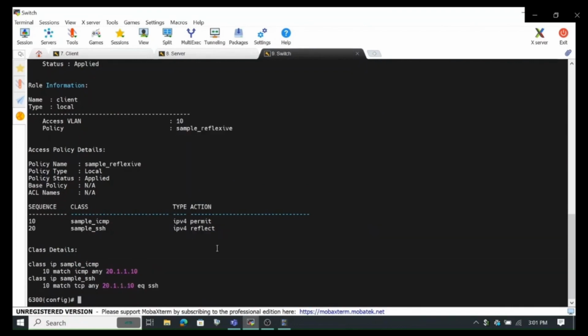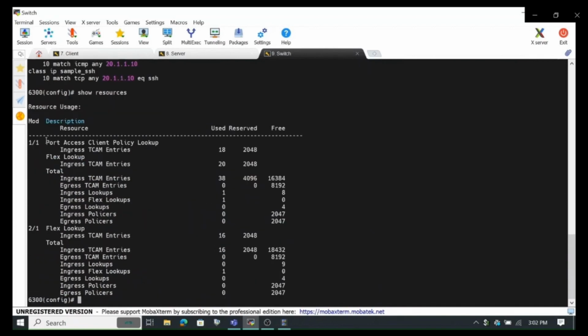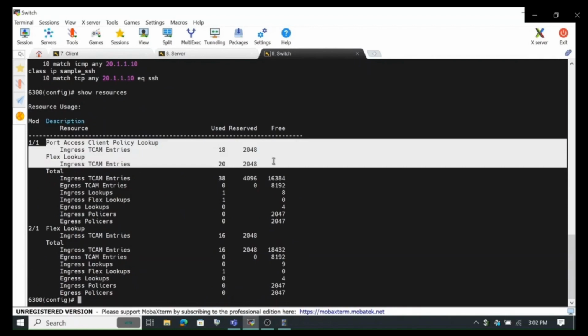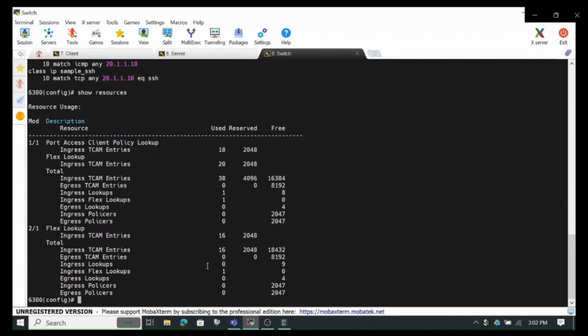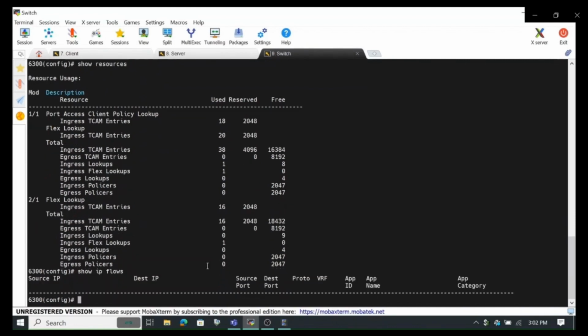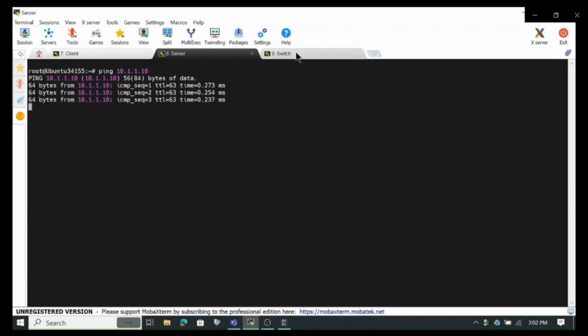With action as reflect for SSH class, show resources, you could see the resource consumption happen in both the members. In the client connected, it is only the regular and flex, but in the other member, it is only the flex TCAM. But I have not initiated any traffic from the client, so the IP flow is empty. Now let me try to onboard the server interface and try to ping the client from it.